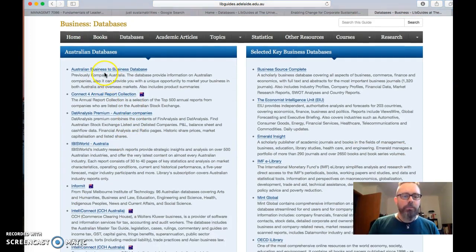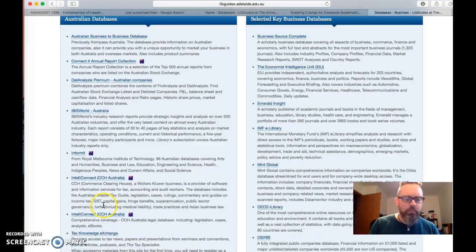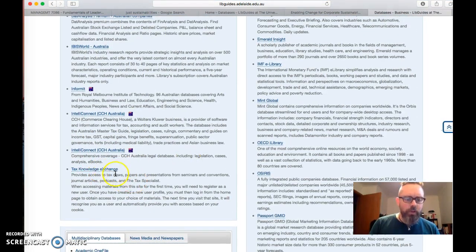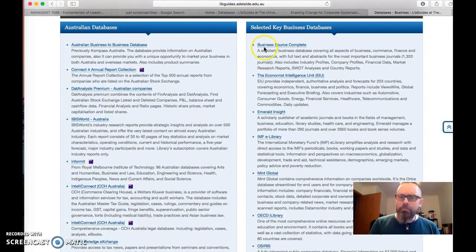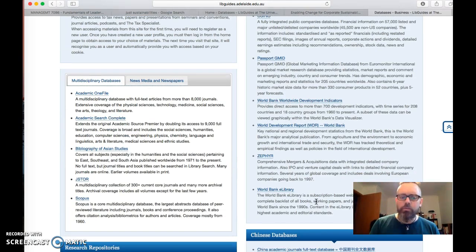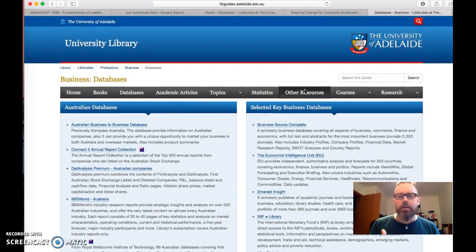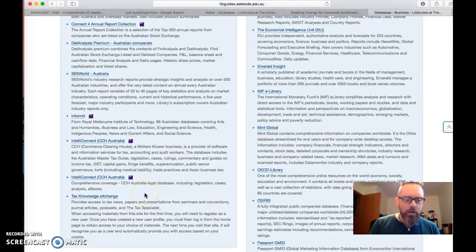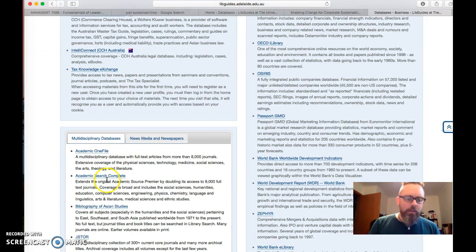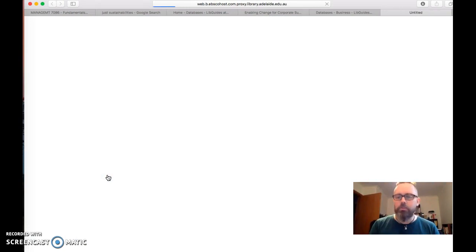Okay, so Australian business to business database. It's information on Australian companies, unique opportunity to market your business. Not really what we want here. IBIS World, Informit. Okay, 96 Australian databases covering all of these things. IntelliConnect, Tax Knowledge Exchange for stuff about tax. Business Source Complete. So there's a number of different databases here. You could start looking through these and becoming familiar with some of these databases and how they work. There's Academic Search Complete. These are multidisciplinary databases. I'm familiar with some of these, so I'm going to try Academic Search Complete.